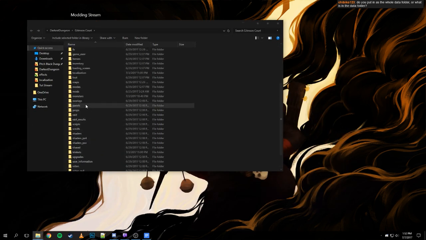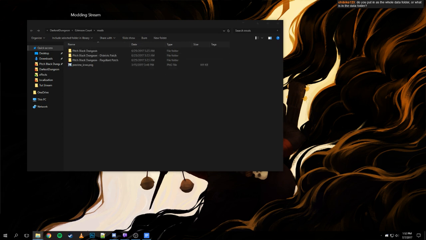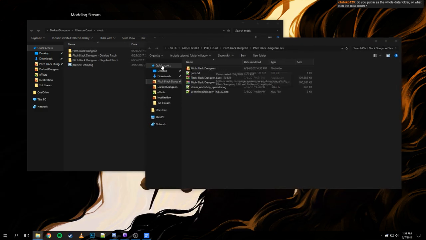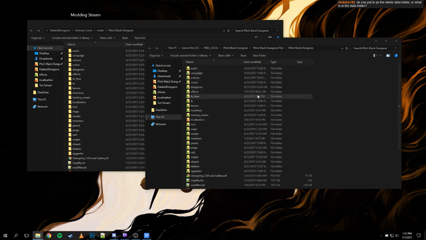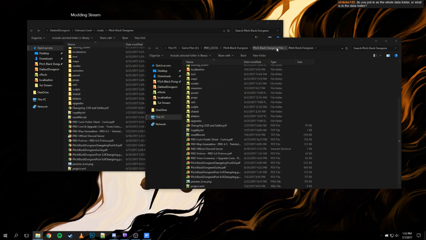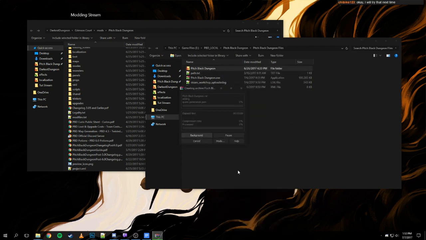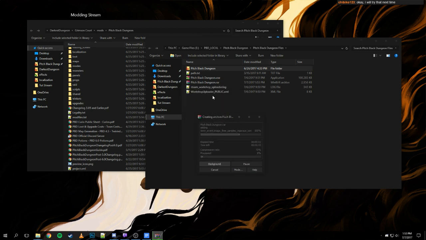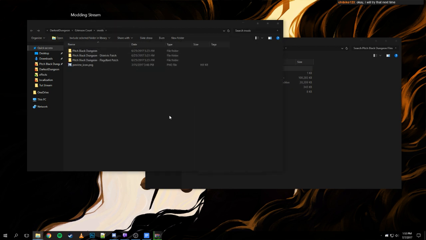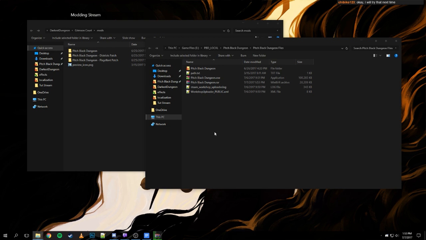here in the mods folder, Pitch Black Dungeon, and over here you have Pitch Black Dungeon. And it's set up the exact same way. That way I can quickly archive my PBD folder like this. Once it's created the archive, people simply just need to extract it directly to the mods folder. They don't need to do anything else with it.